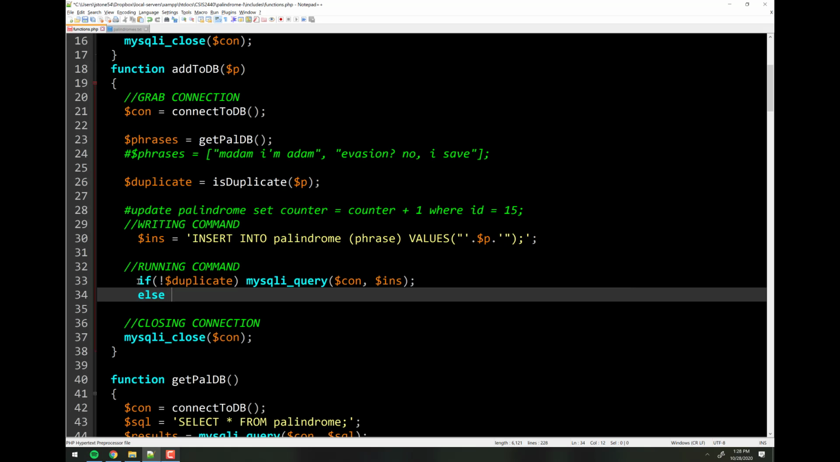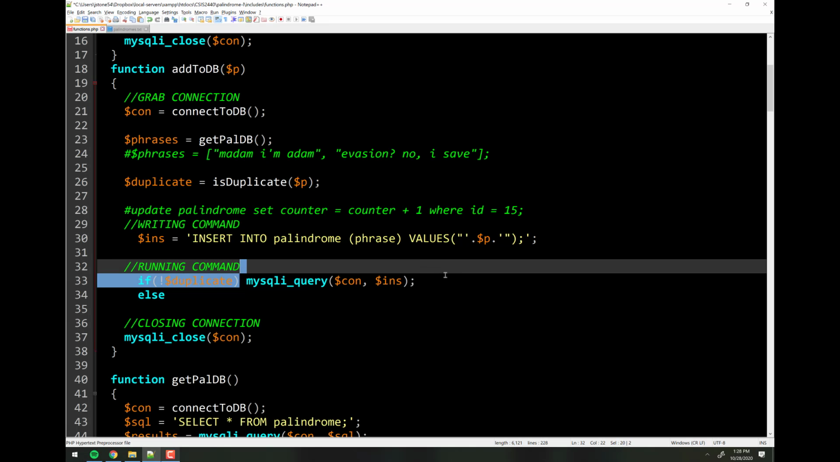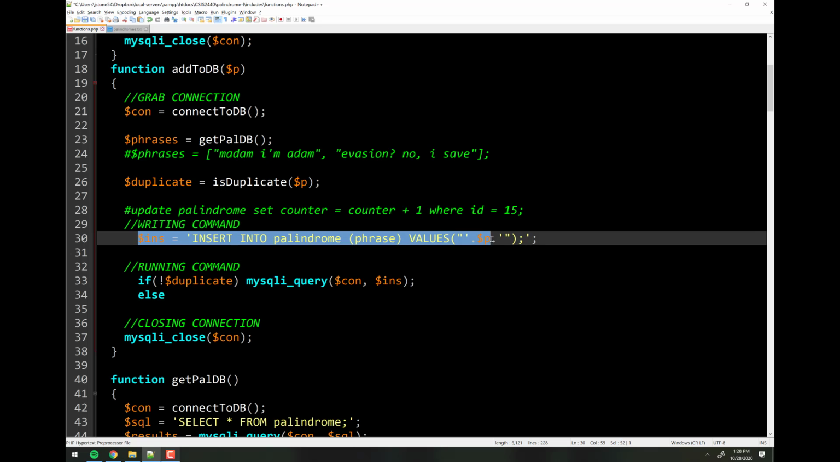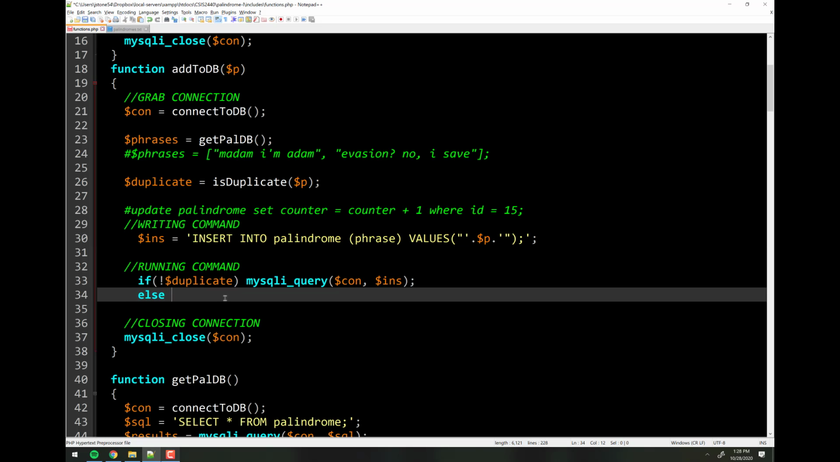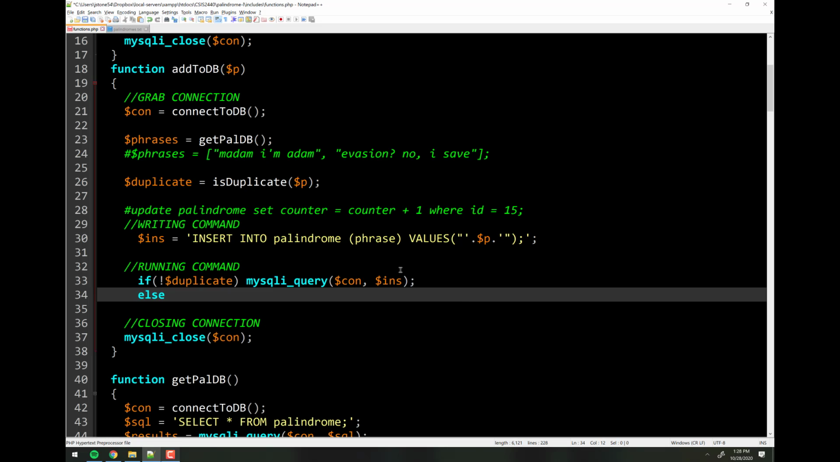So line 33 is saying if duplicate is false, meaning there's no duplicate, then go ahead and add the record, right? That's going to run line 30, which is being passed in right there. Otherwise, we want to update the counter, right? Yep, does that make sense? Okay, so we want to do an else statement here that's going to update the record, the counter, but there's actually a little bit more clever way we can do this, okay? So let's just look at how that would go.